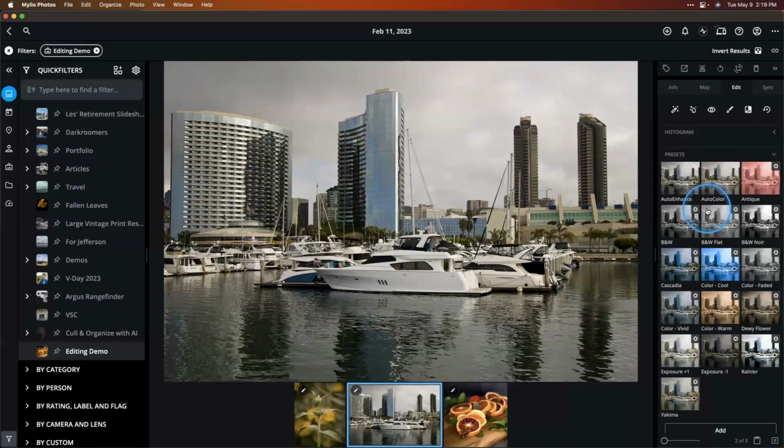So John's asking, are these edits done on RAW files or JPEG? Presume RAW, because that gives you more to work with. Typically, I love to work on RAW images, both on my smartphone and on my big cameras.